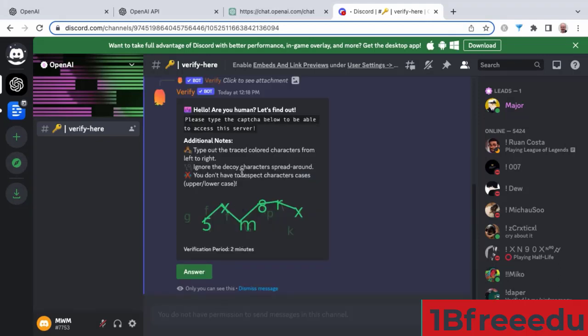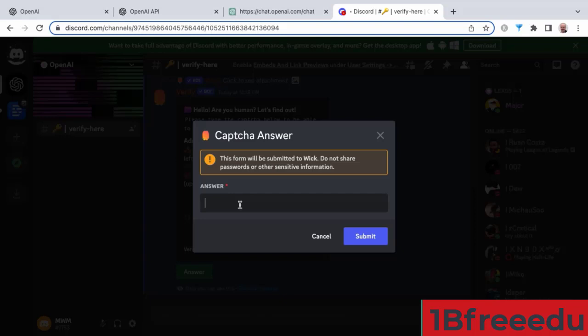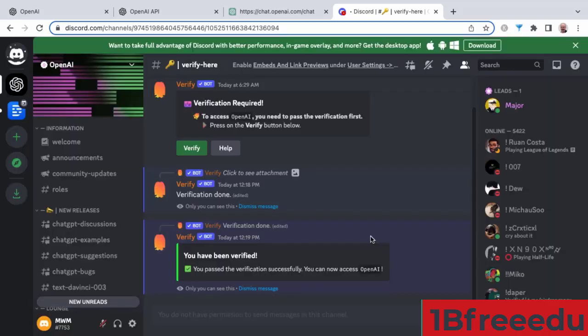And here I've got to type in the CAPTCHA below to be able to access this server. It's ironic how we spend more and more time and effort proving that we're not a machine so that we can learn how to use a machine. Clicking submit, I've passed the verification successfully, and so now I can access OpenAI on the Discord server.